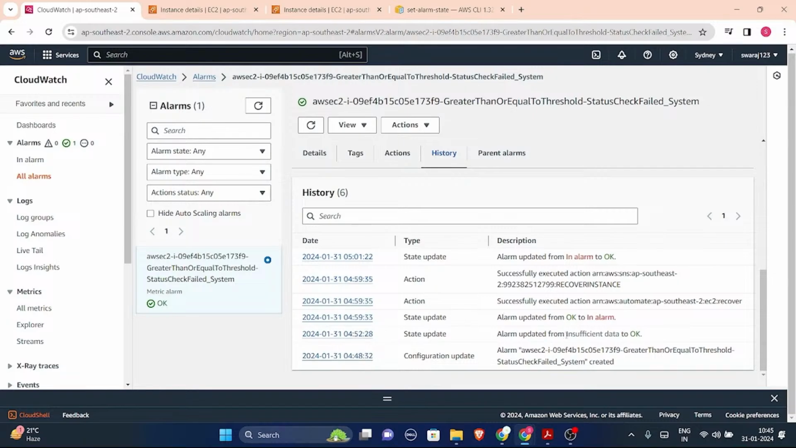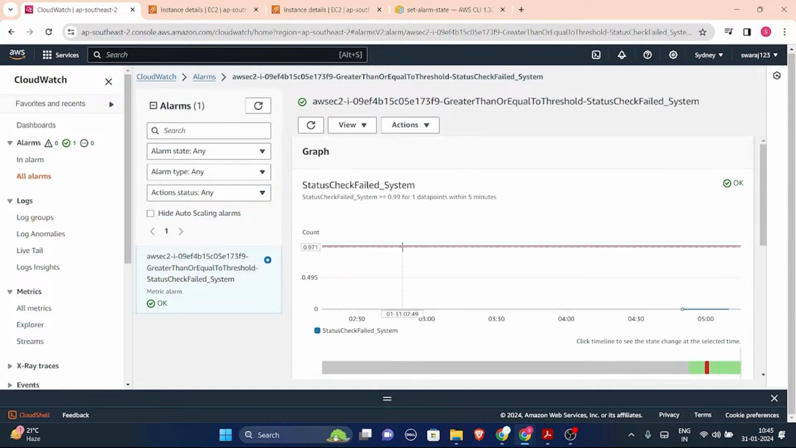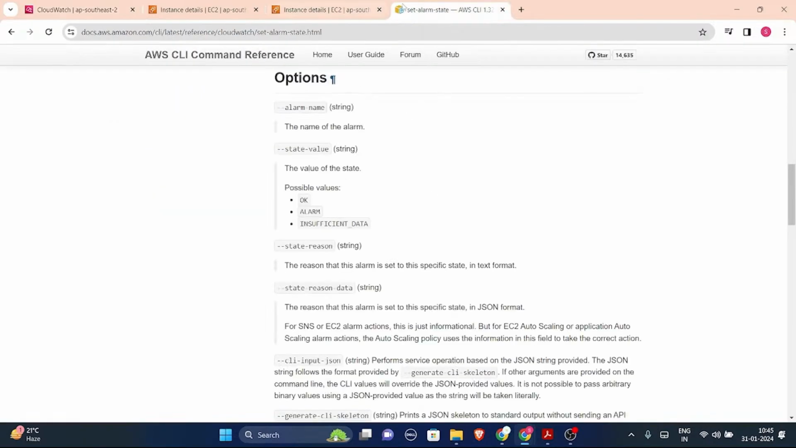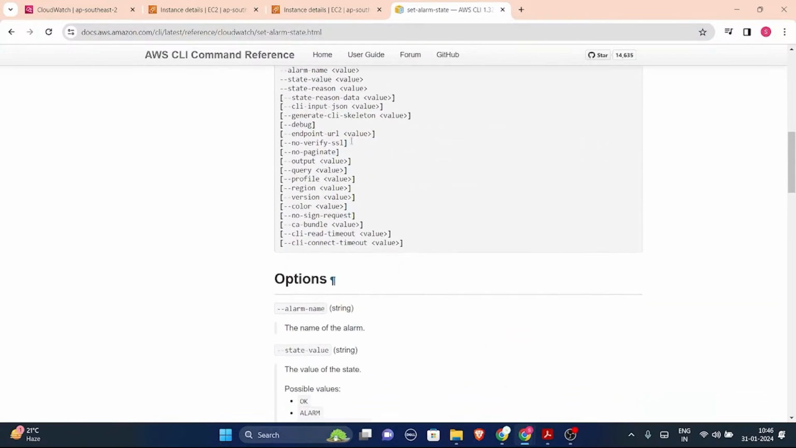Whenever you create a CloudWatch alarm, this message will be there: insufficient data. So it takes some time to update itself from insufficient data to okay, and then you can trigger this alarm. You can enable this alarm in your CloudShell. And how can you do that? You just have to write some basic commands, and for that you go to Google or your browser and write set alarm state in AWS.